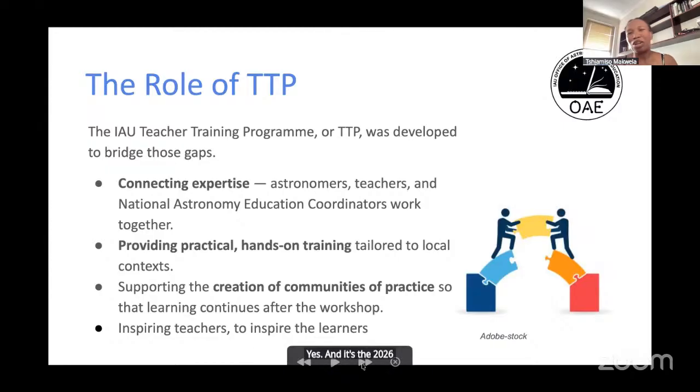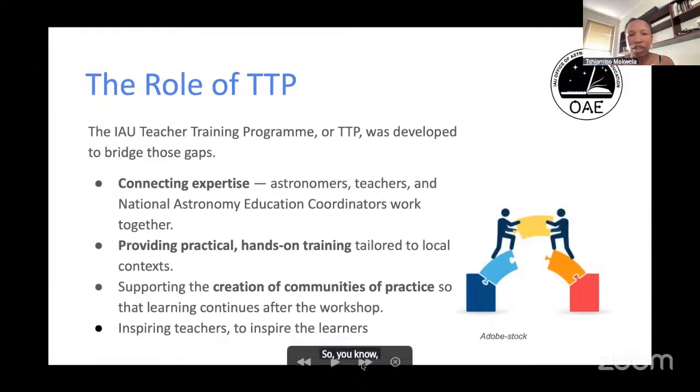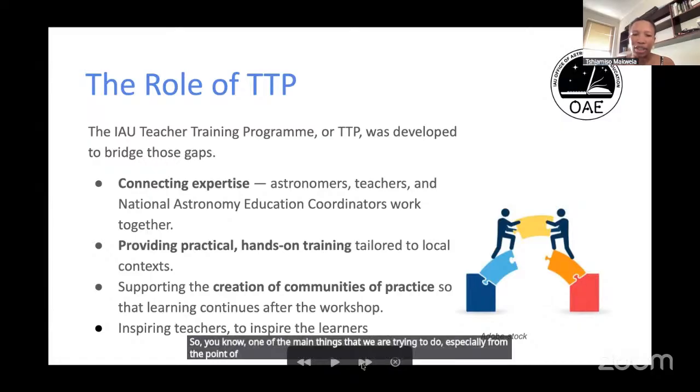Yes, okay. So I'm just going to speak a little bit on the role of the TTP program and why we developed it at the OAE. One of the main things we are trying to do, especially from the point of view of the organizers, is to make sure that we connect their expertise. In most cases, when we speak about teacher trainings, it looks like a more knowledgeable astronomer comes in, gives a talk to the teachers, and goes away.